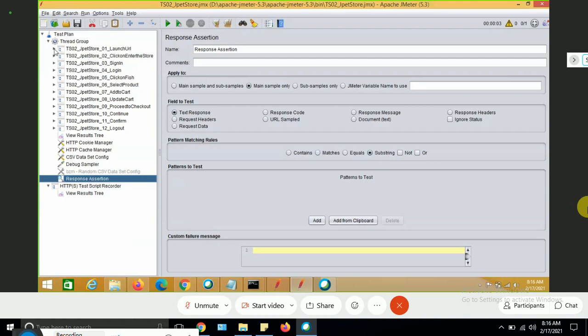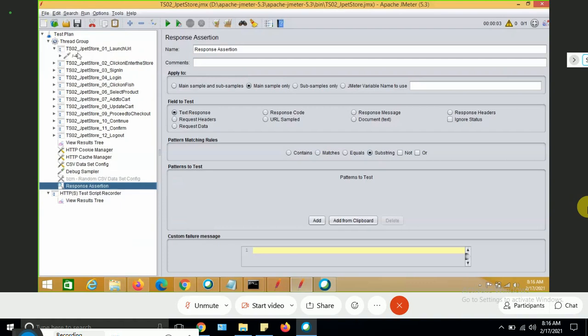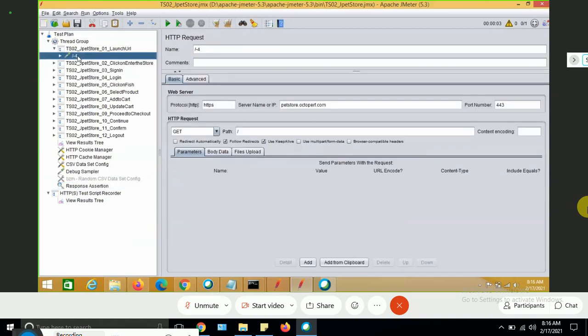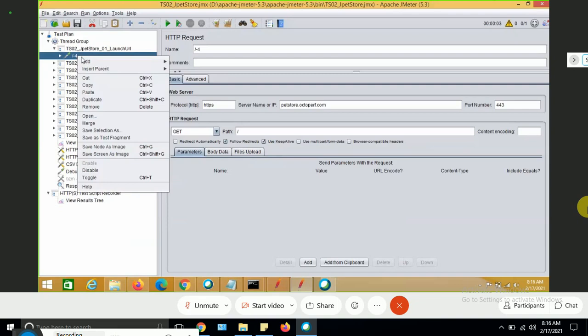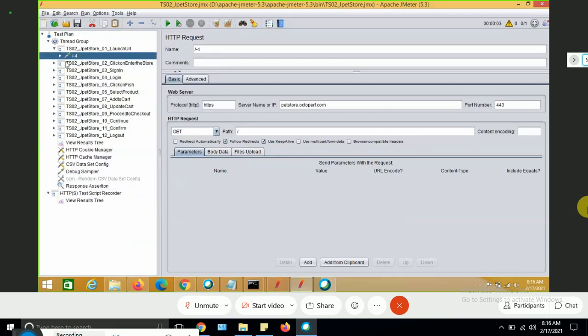Now go and expand the transaction. A transaction contains the request. This is the request only, right? Now right click, paste, then you can expand. You can see it inside the request. Correct?